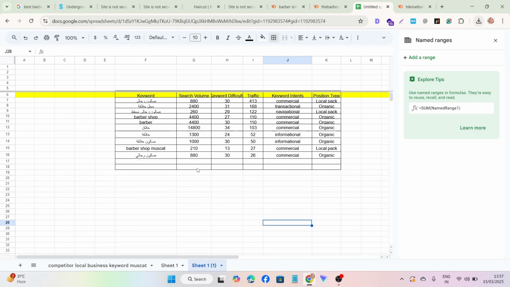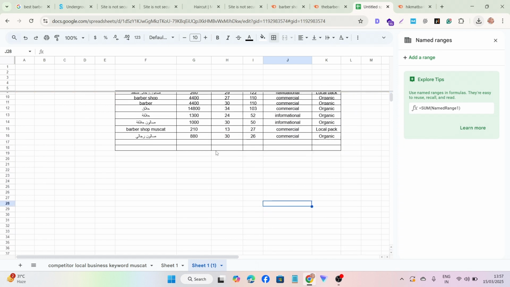So this is the process for keyword research completed. This keyword I will place in my Google Business Profile and also my local website. One, two, three, four. This is the process.